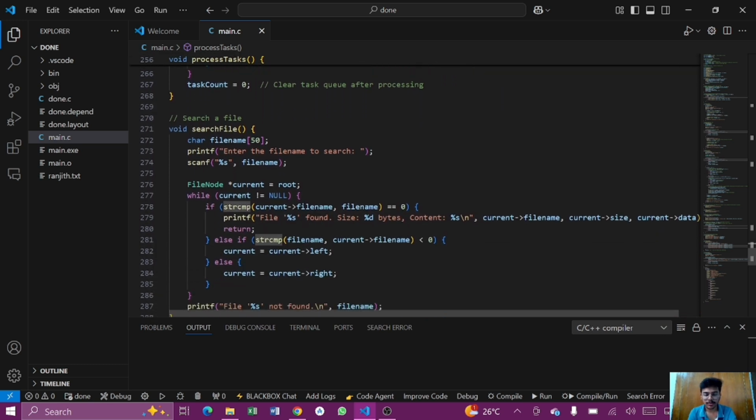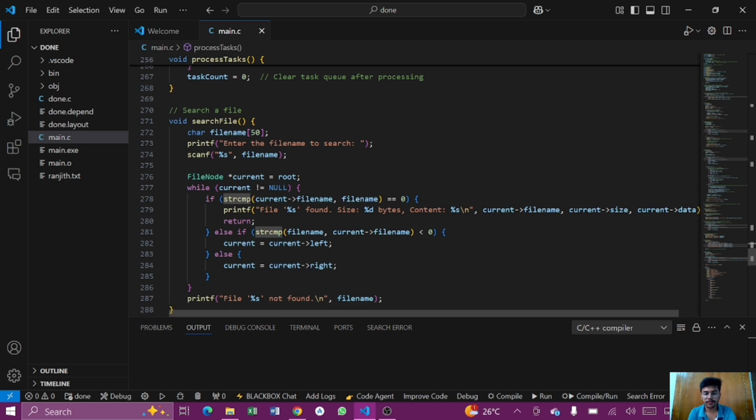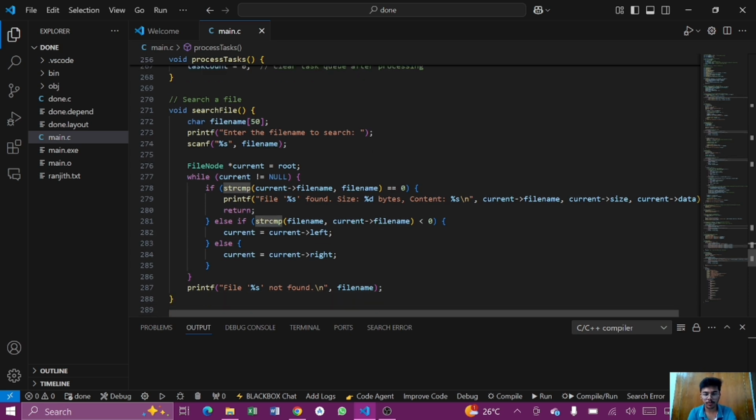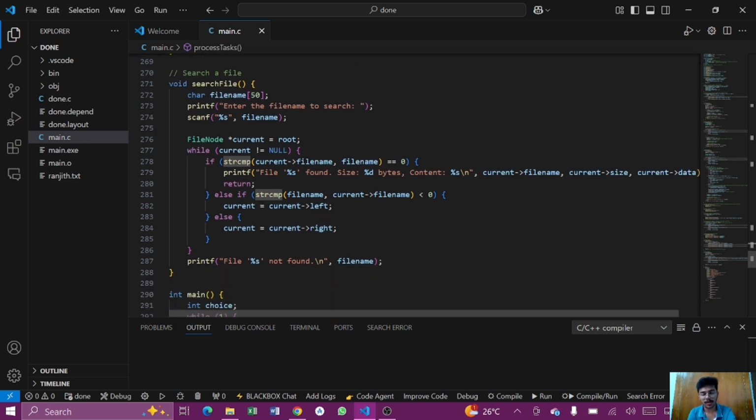Then search file. This function allows the user to check if the specified file exists in the directory or not. If found, the program opens the file, reads its content and displays the content.